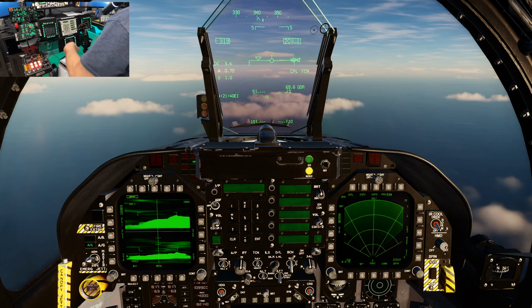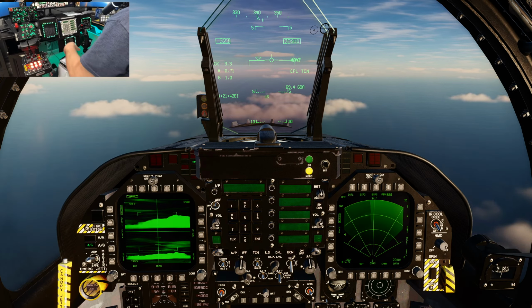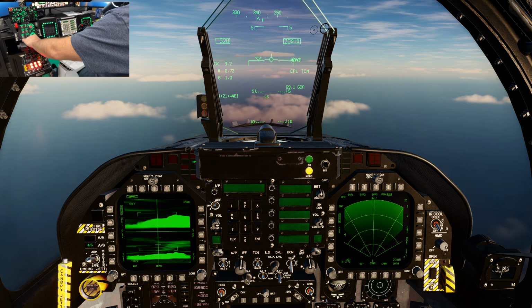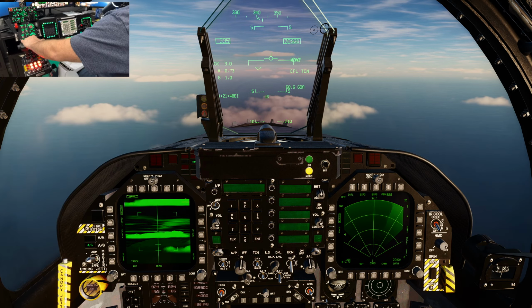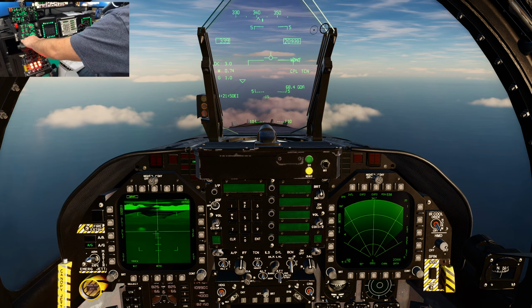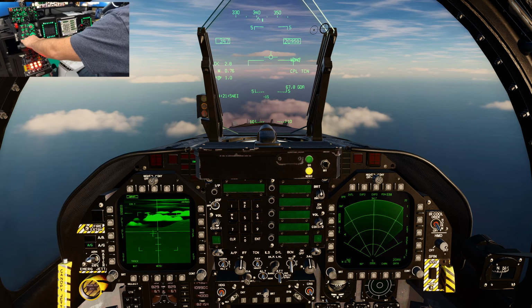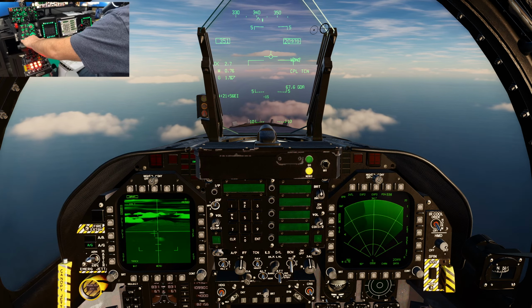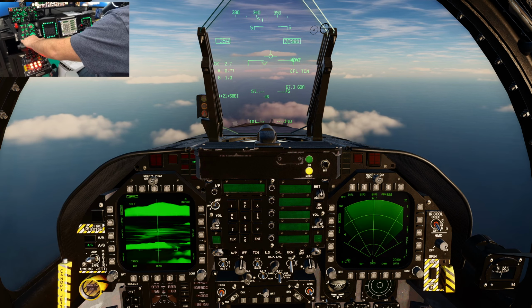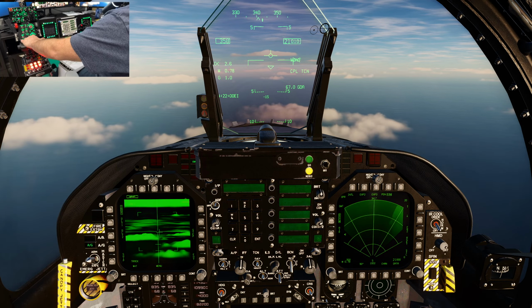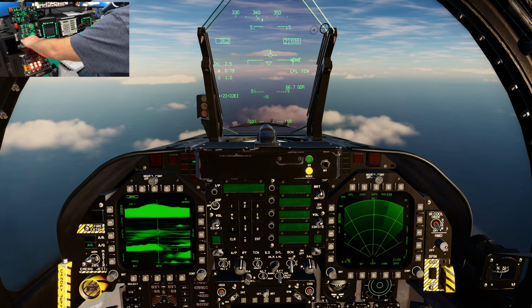So if I uncage the Maverick. Oh, maybe sensor control switch. Aha! All right, so we had to sensor control switch it. And you can see in the HUD, we get the little caret that shows where we're aiming, which is kind of nice.